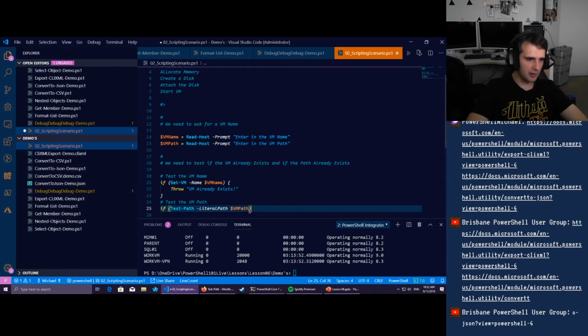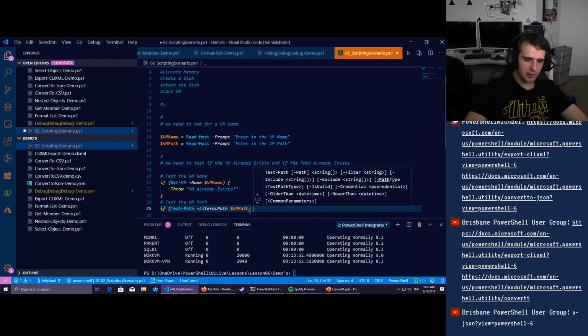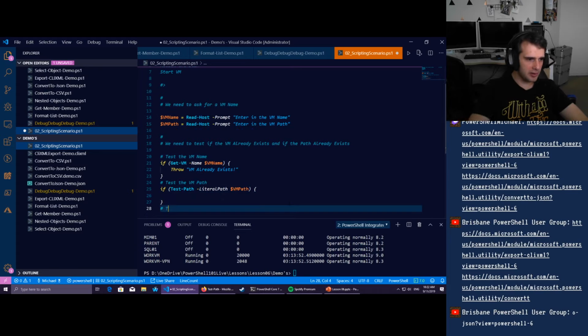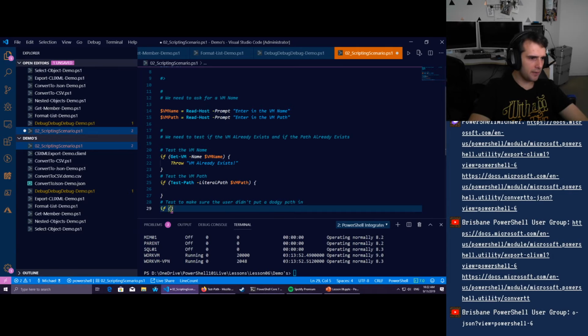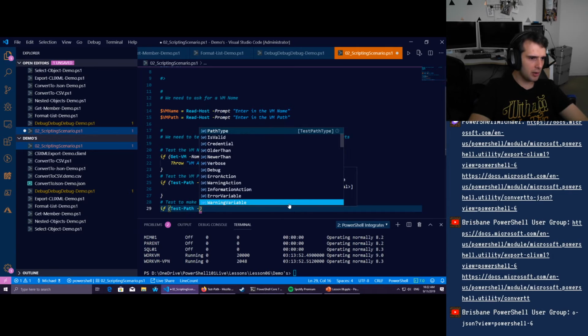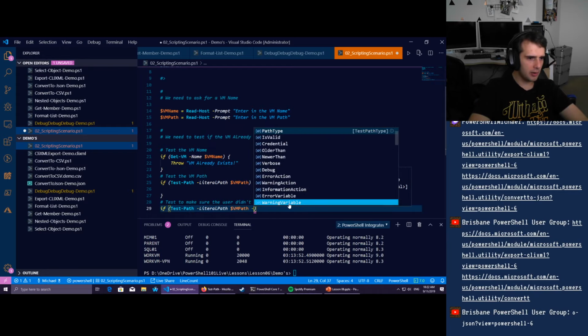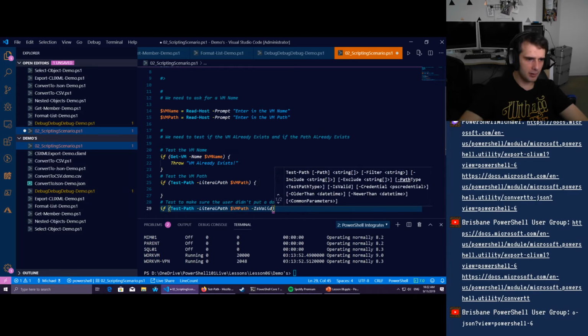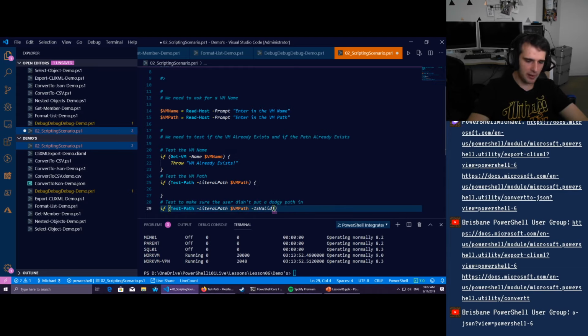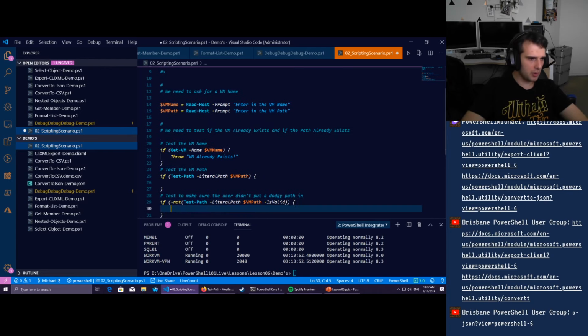Actually no, we're going to test the path first, like so. And then we're going to test to make sure the user didn't put a dodgy path in. So we're just going to go if Test-Path with the literal path VM path IsValid, and then we're going to flip it and put a not. So we're only looking for items that don't have a valid path.